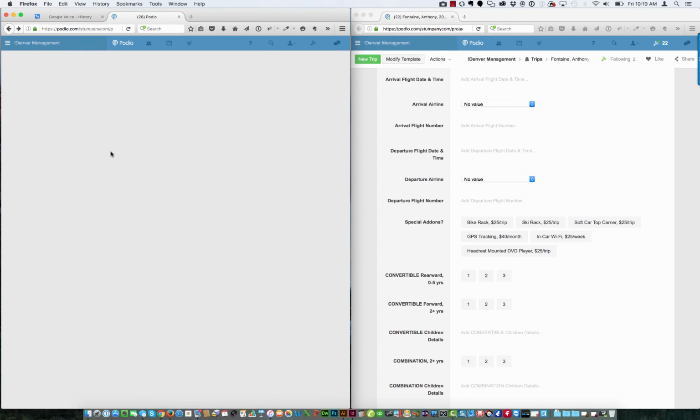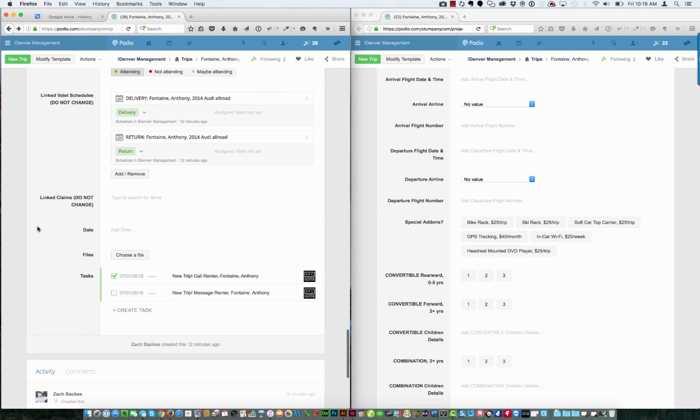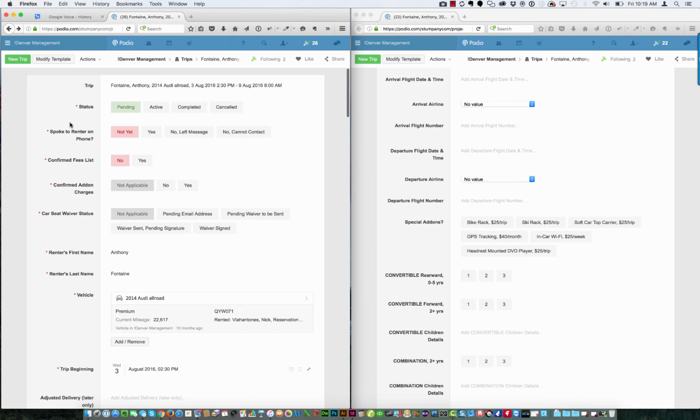Click the back button to go back to the trip, because you also need to check something else. At the very top of the page, it has a question whether you've actually spoken with the renter on the phone. If you did, click yes. If you left a message, click no. If the number is invalid, let me know, because we need to get that fixed. But if there's no voicemail, for instance, if it just rings and rings, or it says voicemail has not been set up, or for whatever reason you don't talk to him and you couldn't leave a message, click no contact, cannot contact.